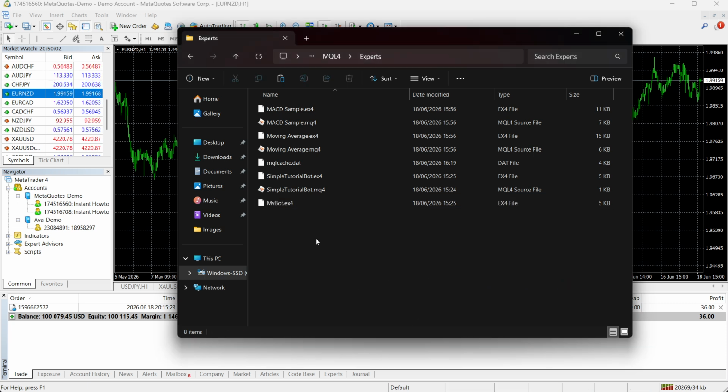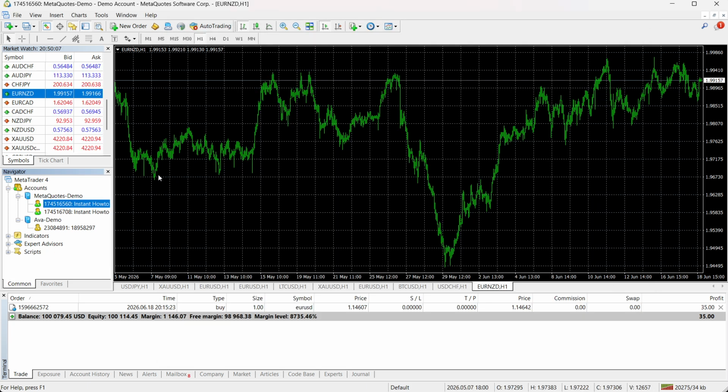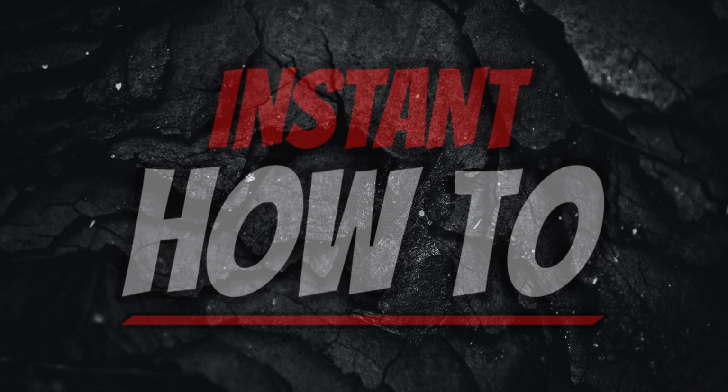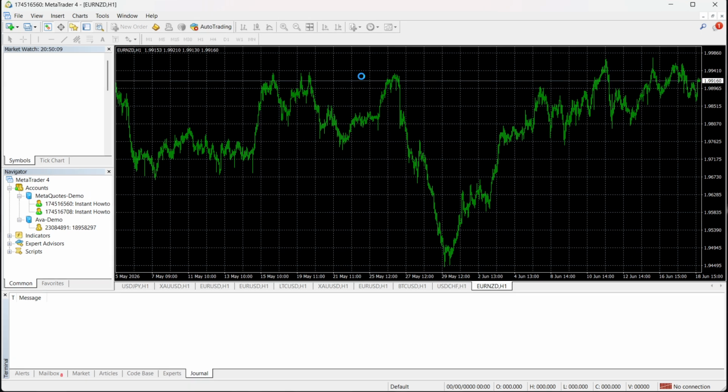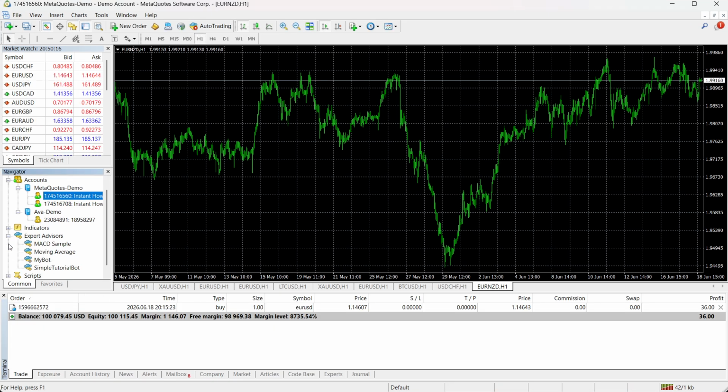And then for it to actually show inside Expert Advisors, you're going to have to restart. So just close down MT4, and then reopen it just like this. So let me reopen, and now you should be able to find it here inside your Expert Advisors. There we go. As you can see, my bot is now over here and I can start using it.